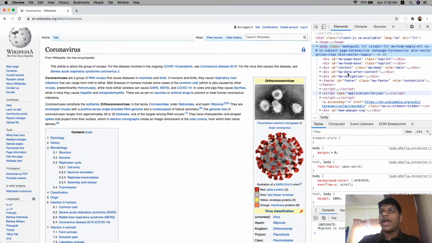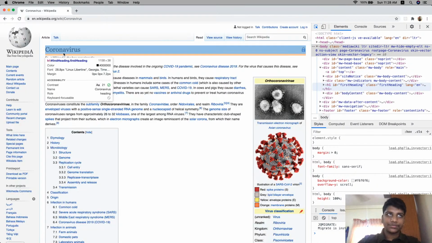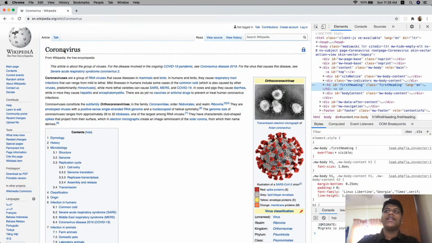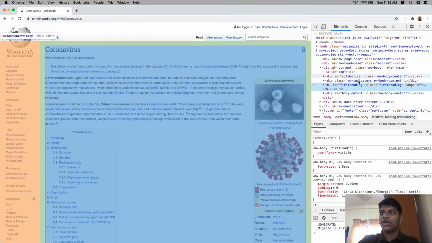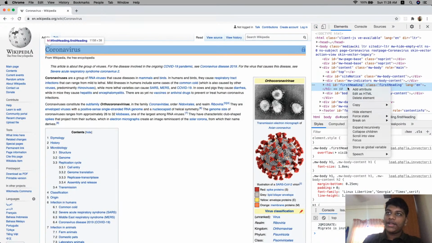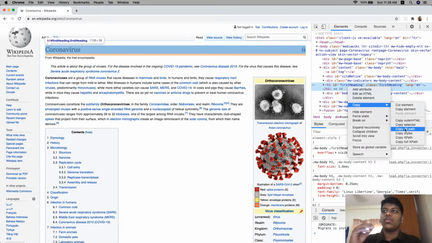Now that you're in Elements, to get this coronavirus title you need to click on the select element tool and click on the coronavirus title. You can see it is automatically selected. Right-click on it and click on copy, and you get a bunch of options on what to copy.